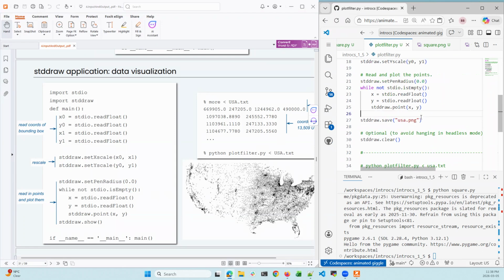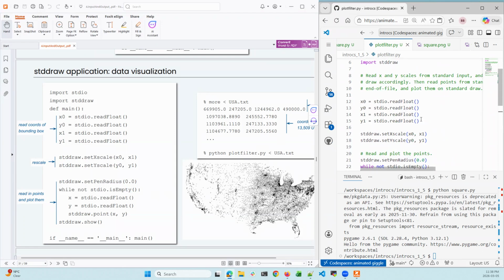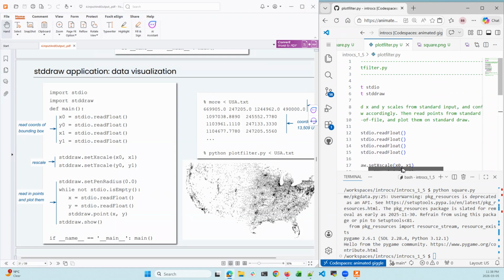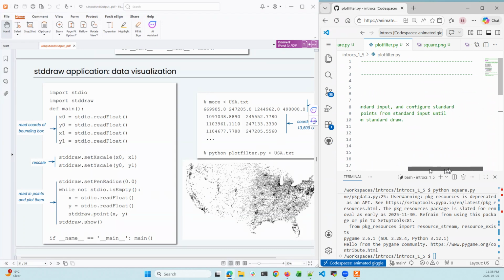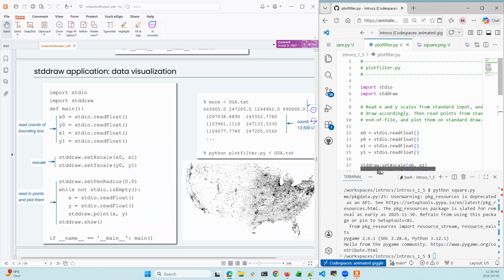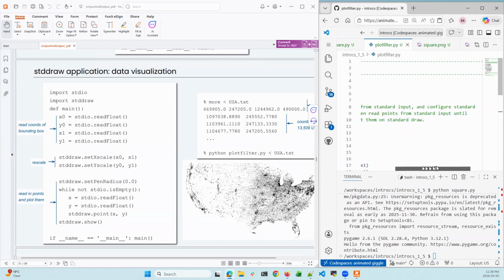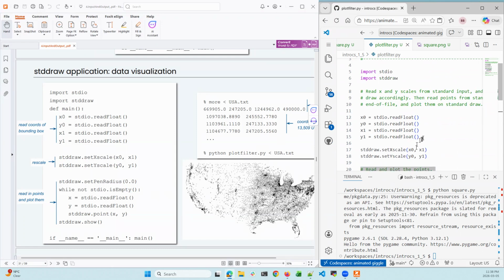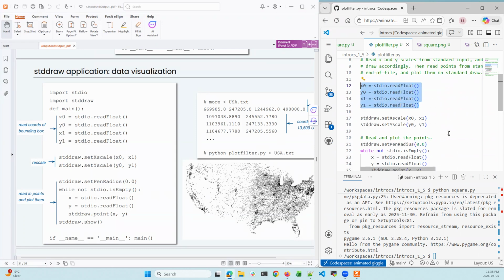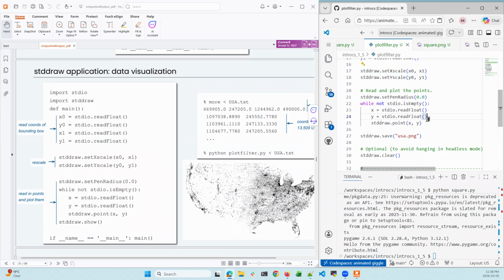The only thing they've done, again, is create a function. What it does is it reads X and Y scales from standard input and configures standard draw accordingly. Then it reads points from standard input while the file is not empty and plots them to standard draw. So it takes points, sets a scale so it fits, and then while not empty, it will keep on drawing a point, X and Y, until all the values have been read.